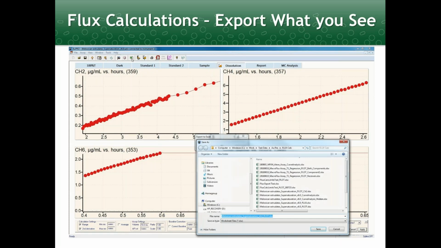This particular feature is not specific to the flux experiments and is also useful in media conversion assays, when the first gastric medium portion and the follow-up intestinal portion of the assay may need to be exported in separate files.